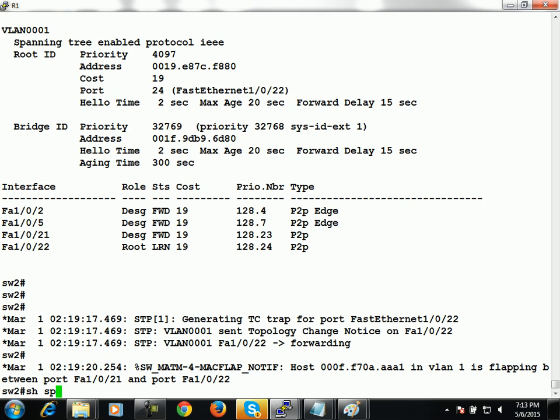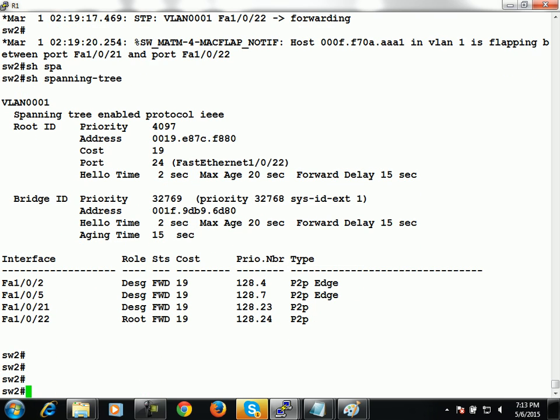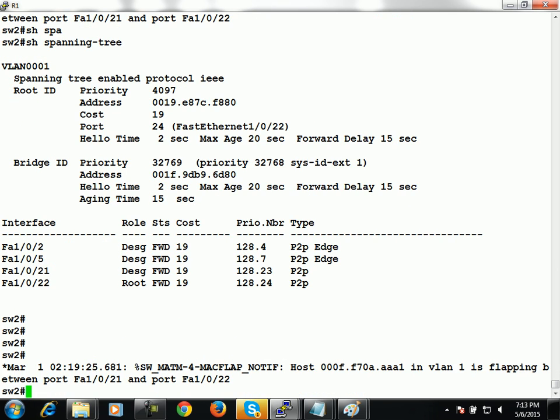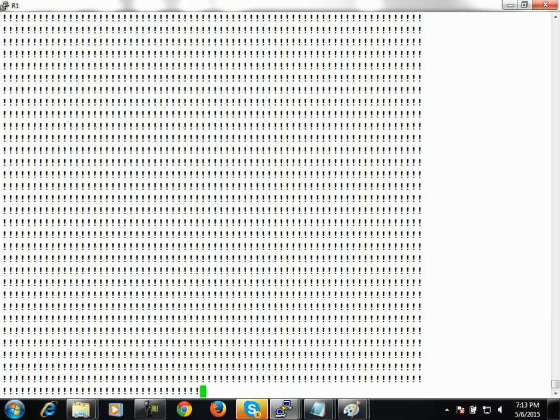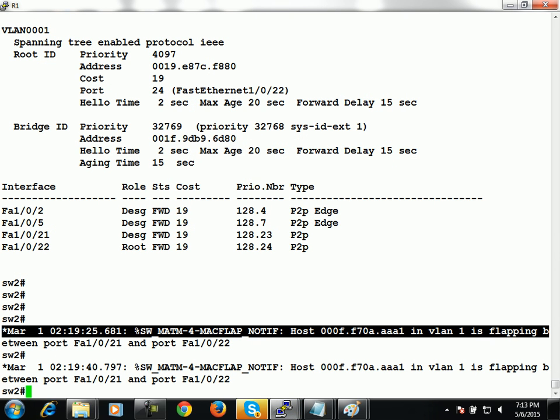And now you see that all of them have moved into the forwarding state, right? And flapping has also occurred. And if flapping is there, you cannot even access. See, I can't do anything now. I can't do anything. So there is a loop, a bridging loop now. So to prevent 21 from becoming DP.